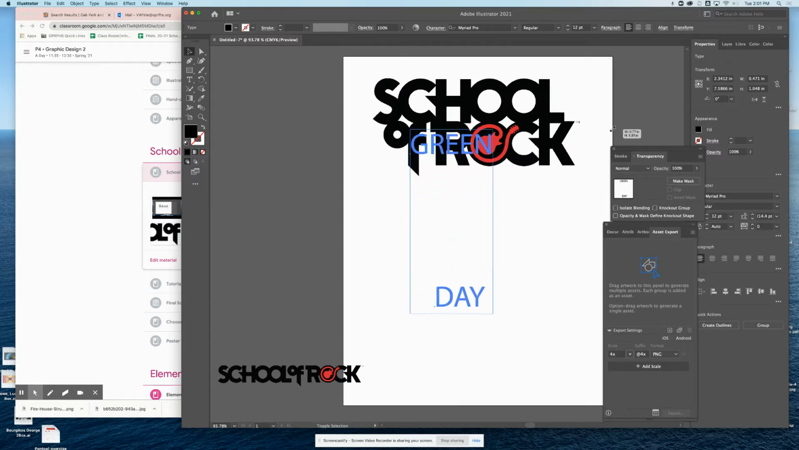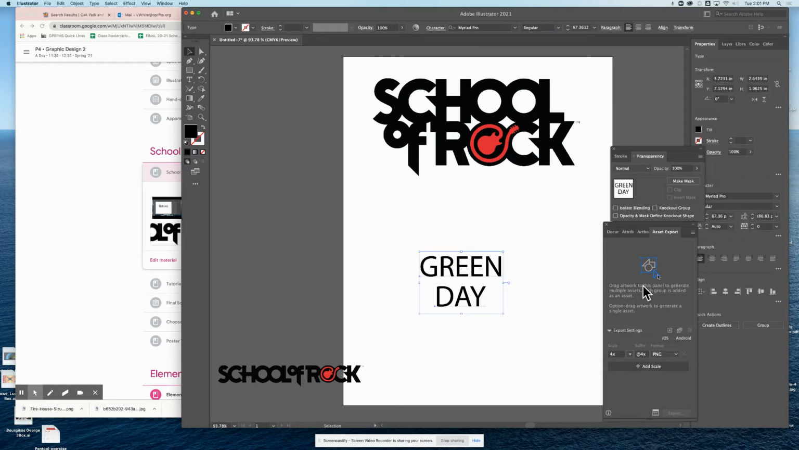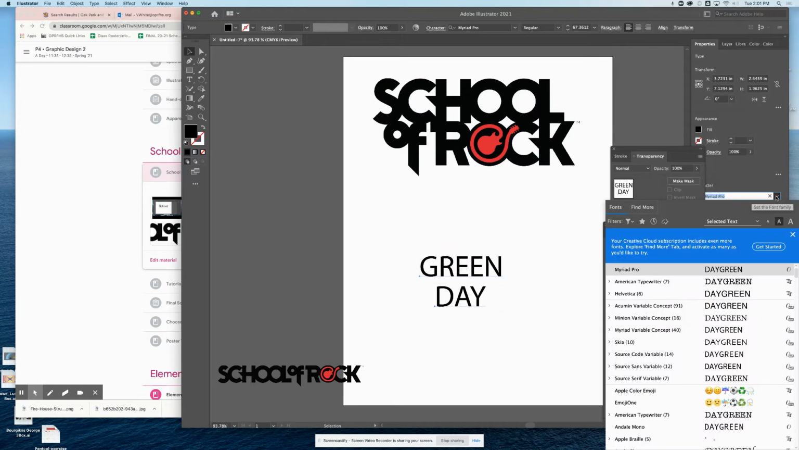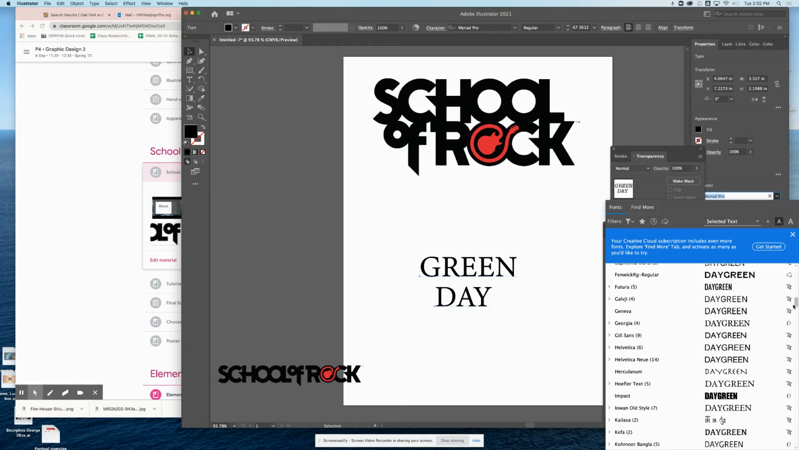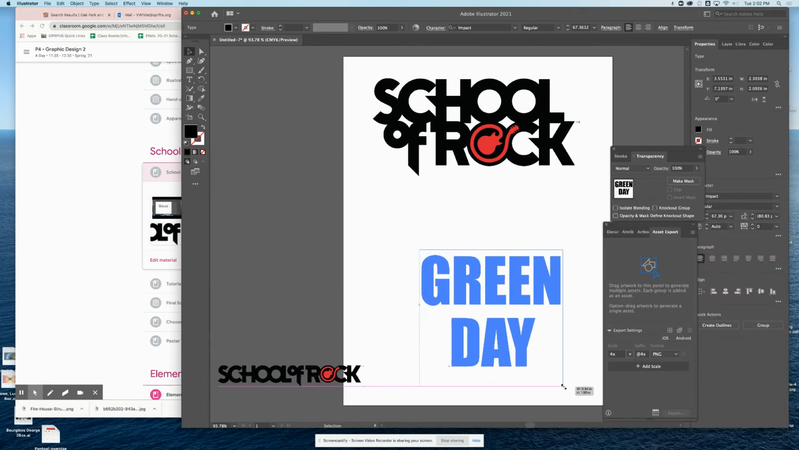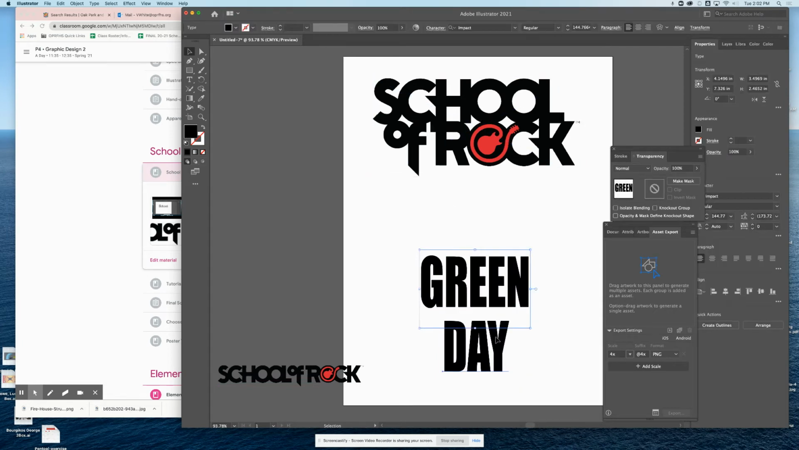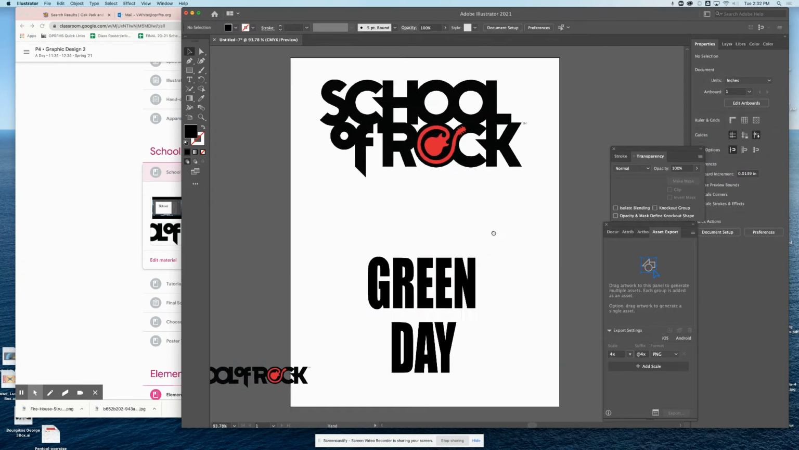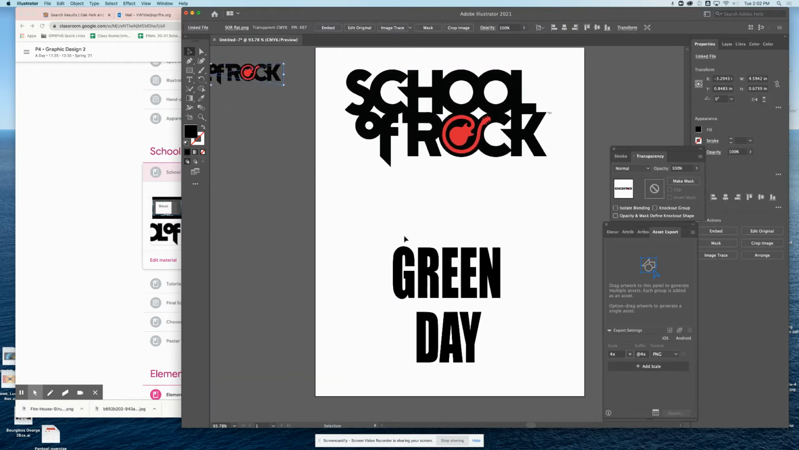Shift, scale them up, and grab them both. And then I'm going to go into my character panel here and just find another font that's nice and bold and big the way I want them to, like that. And okay, so now I have a couple different things that I want to play with, and I might want to fill them with an image. I'm going to put this one off to the side for now.